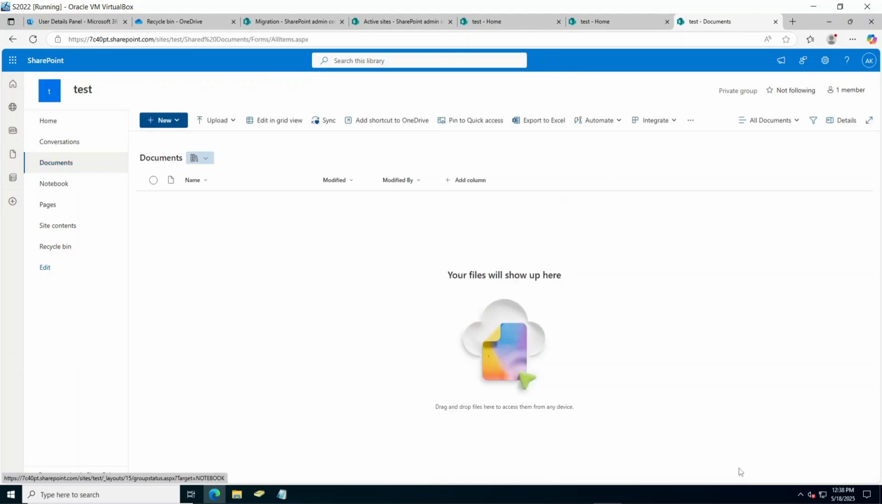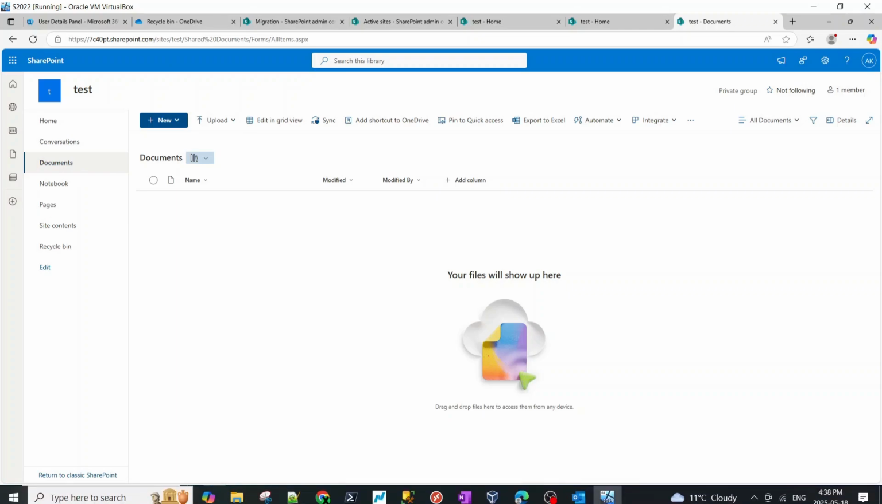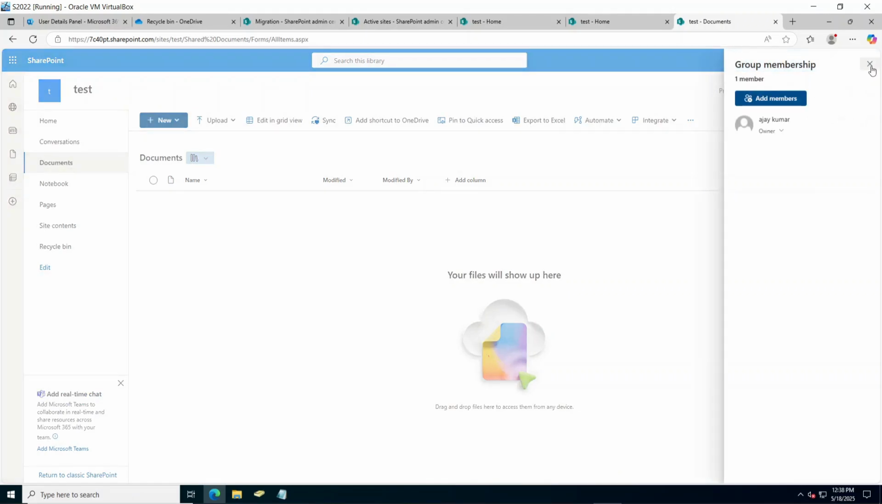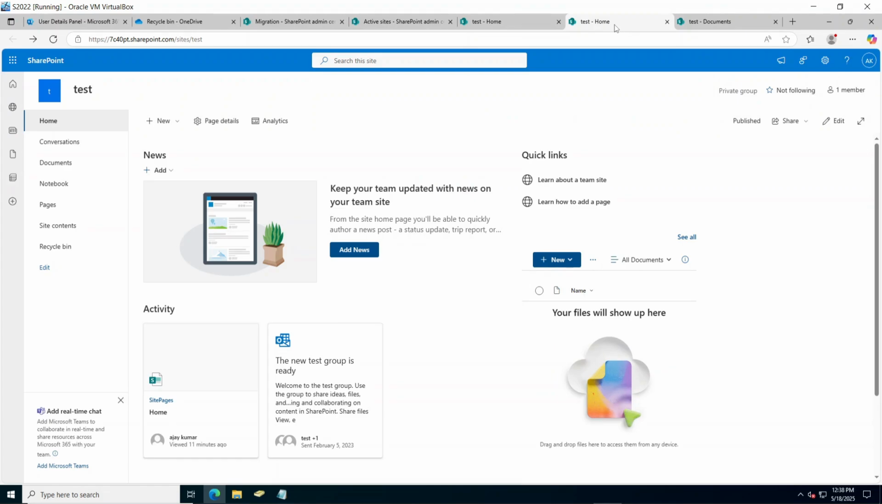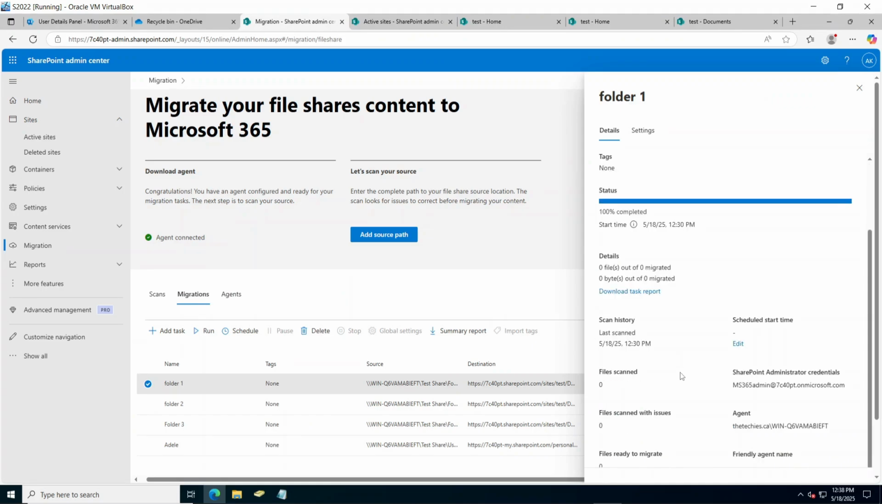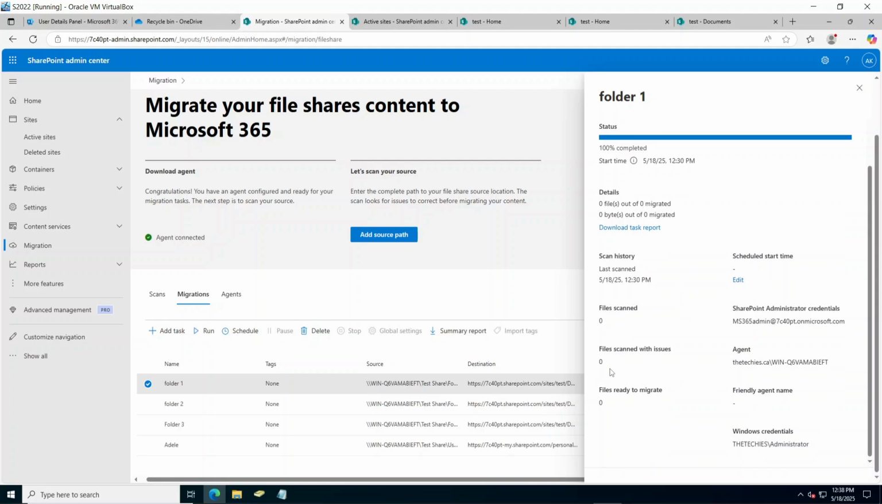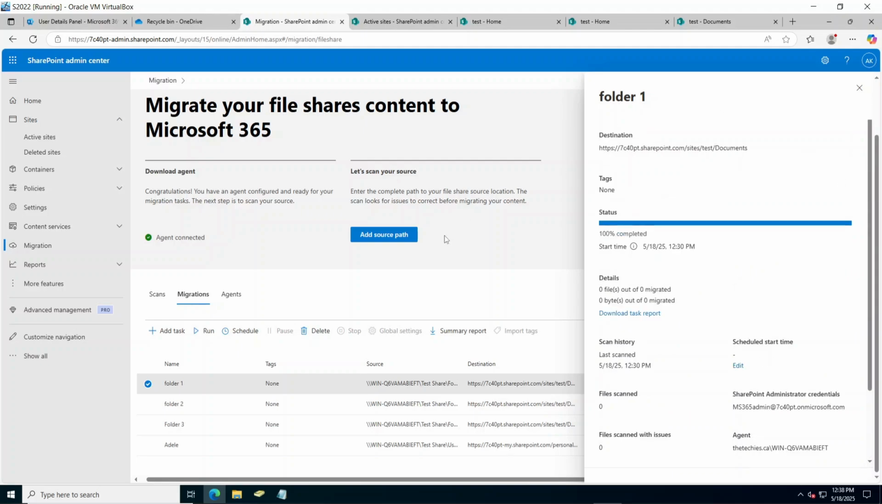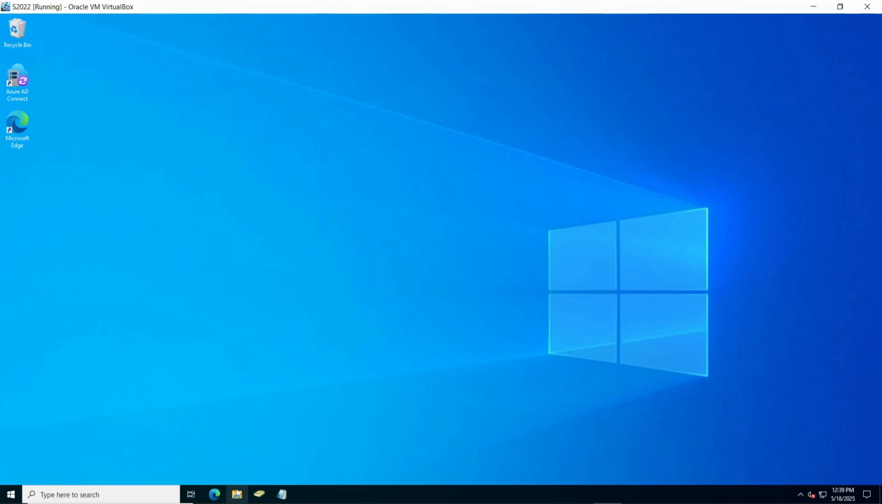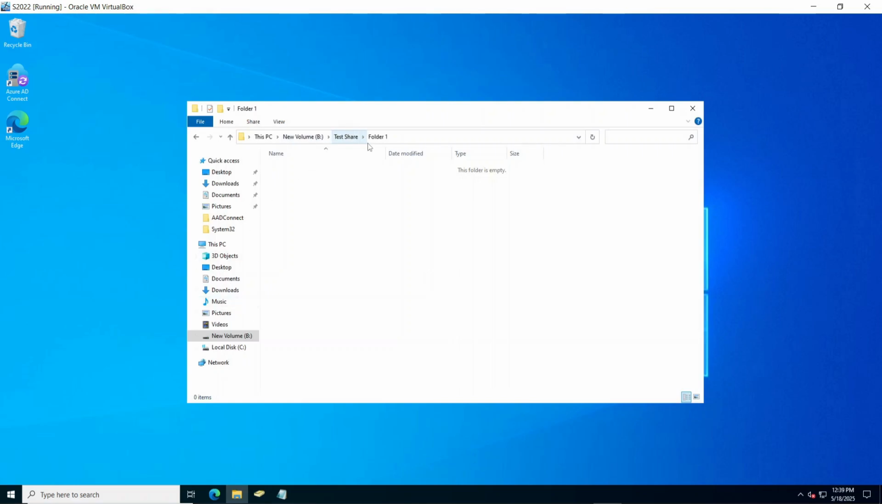The only reason I could think of is that there was no data in those folders, and that is the reason why this is not showing anything. The migration tool is saying it's completed, but there was no data. I thought I would just copy the folder. So let me just make this video even longer by adding some things in the folder here.